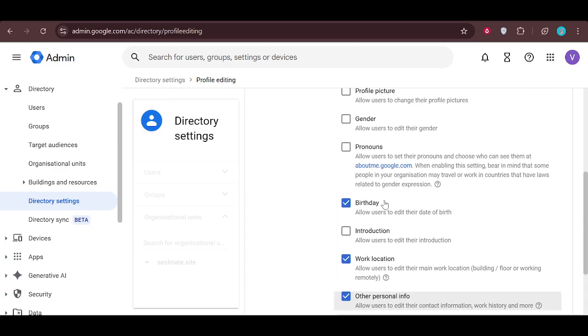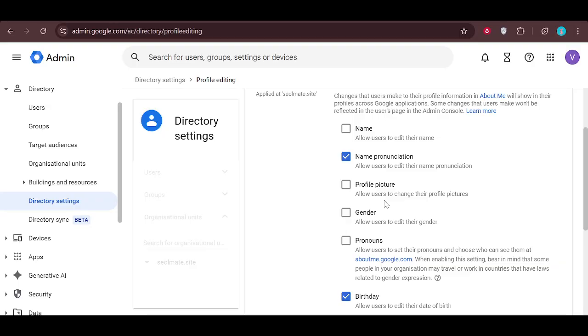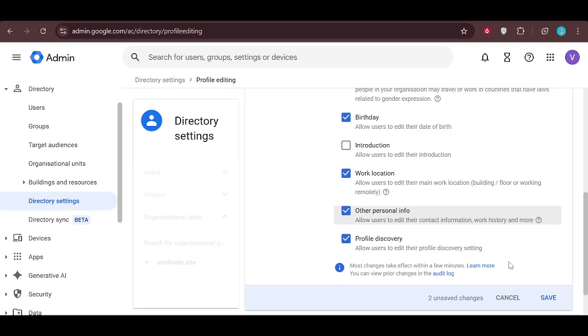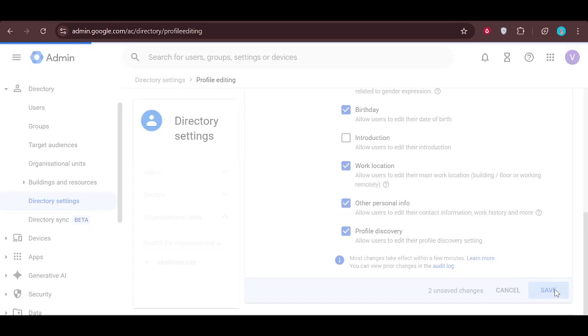Once you've selected Photo and any other fields you want users to be able to edit, go down to the bottom of the panel and click Save. This step is important because the changes won't apply until you save them. After saving, the new profile editing permissions will roll out to your users.